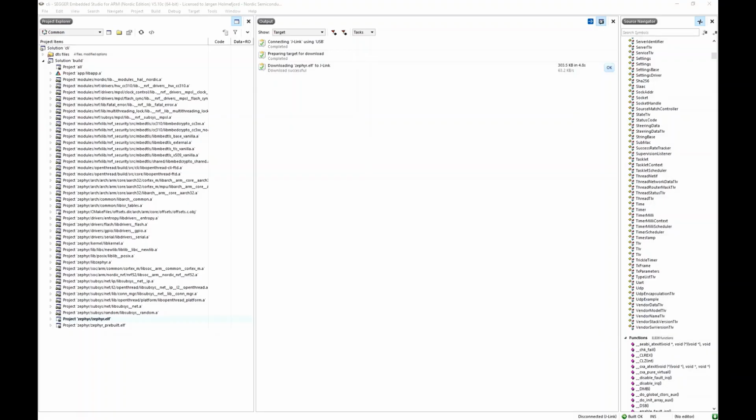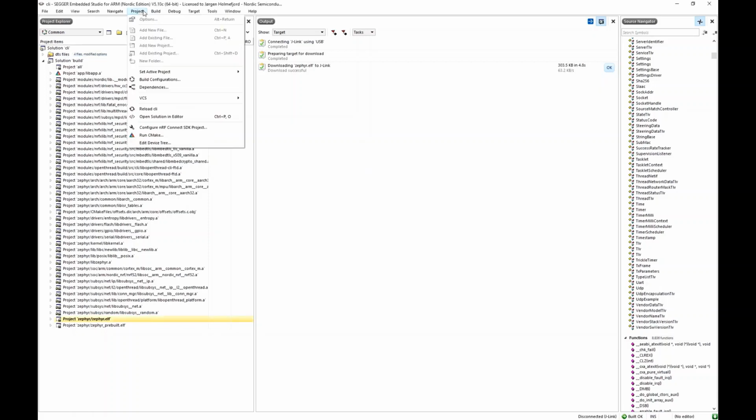If you want to make any changes to the device tree when using Segger Embedded Studio, I would still recommend that you modify the device tree overlay files outside of the IDE. If you have modified an overlay file, you should afterwards go to project and then run CMake in order for the changes to take effect in the project.